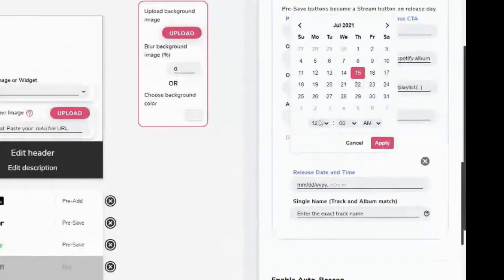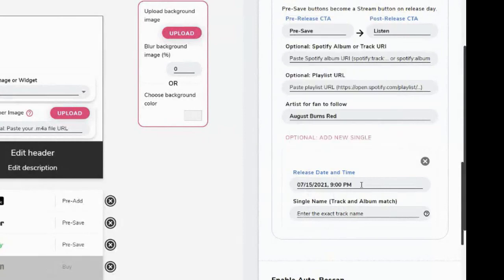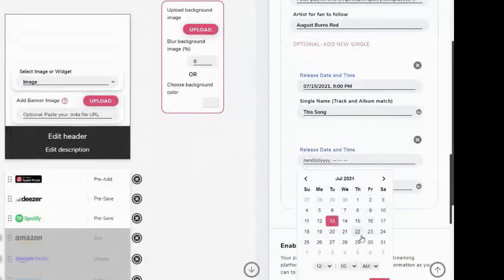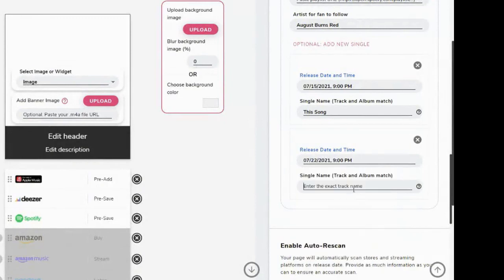So let's pretend that there is a song that's coming out 9 p.m. on the 15th, and that song is called This Song. I could not think of something on the fly. And there's also another single coming out on the 22nd. That one's also 9 p.m. on the 22nd. And that one is called Hear Me Now. That was a decent name of a song.